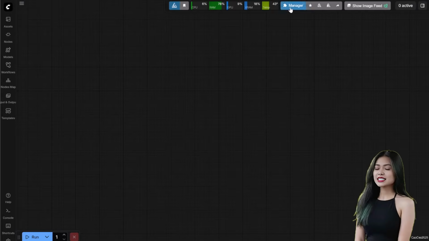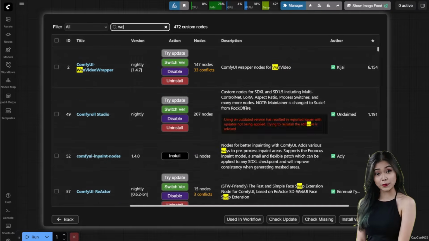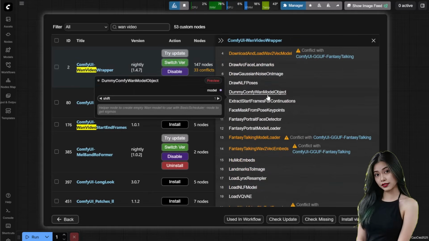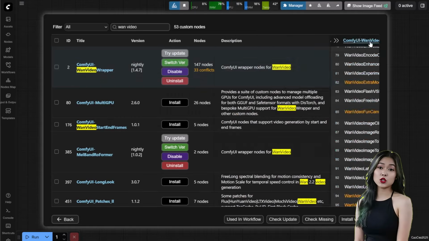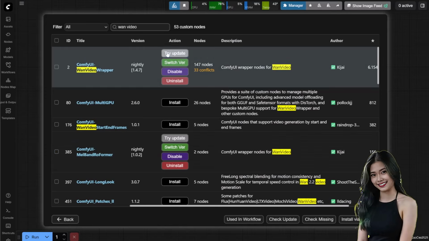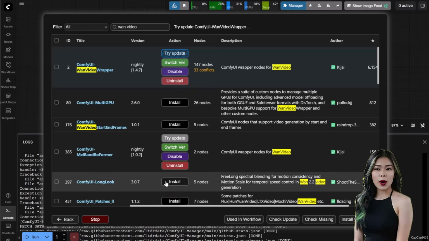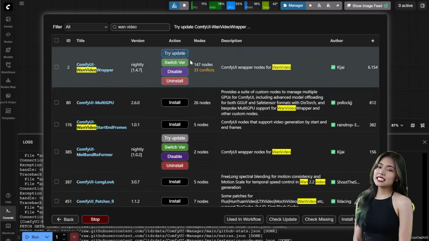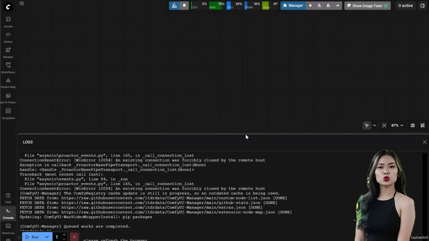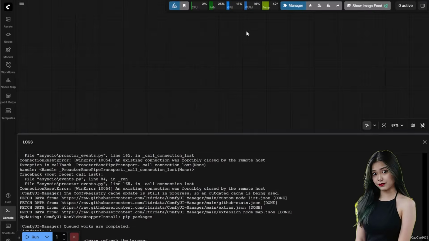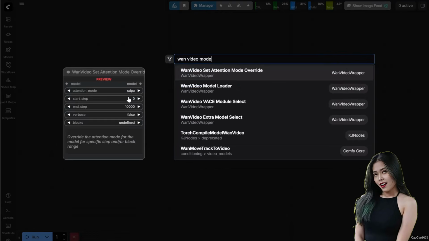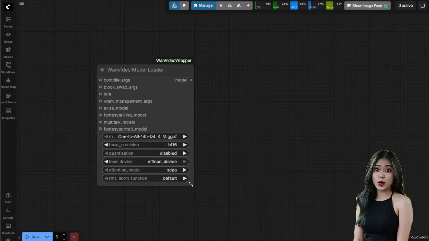The next part is to download Kijai Wan Video Wrapper. There is a tutorial about how to install it in the video description. The simple way is to go to Manager, search for it, and click Install or try Update. Also, we need the Wan Animate preprocessor. Since it's quite complicated to explain, please refer to the video tutorial link in the video description for more information about the Wan Animate preprocessor. Now let's start building the actual workflow.